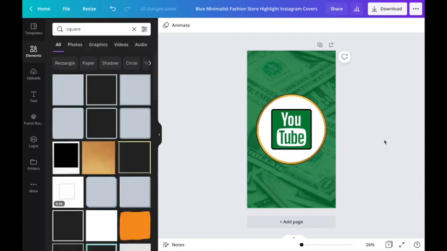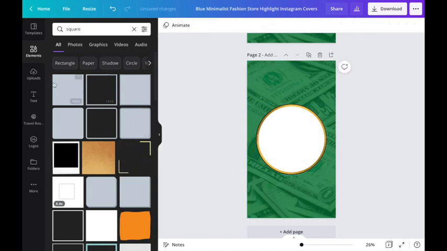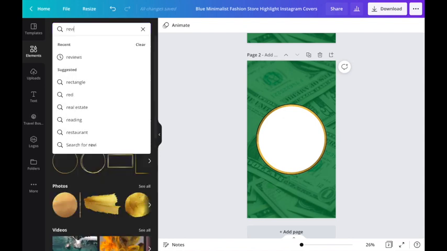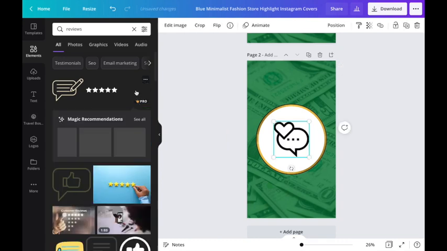And then the next thing we're going to do is add another page. And one thing about adding the page to this, we're going to duplicate the page. So with duplicating the page, it gives us the exact same template. And then we're just going to remove the YouTube and then add our next thing, which is the reviews. And the reviews is fairly simple. You'll just add the reviews to it.